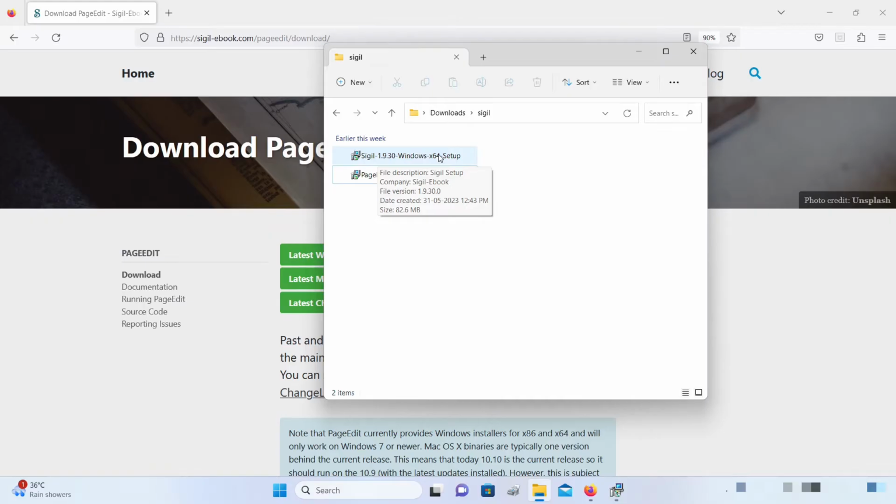These are normal screen instructions that you would follow for installing any Windows software. Nothing special about them. Just go ahead and install Sigil. And after you have installed Sigil, you can come back here and then install Page Edit, which is an HTML editor.